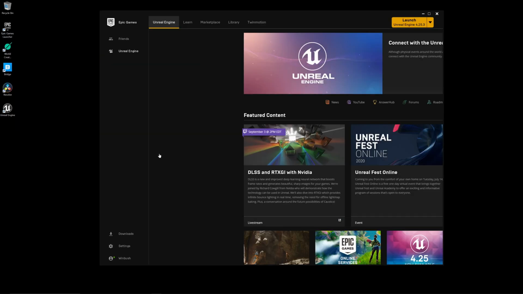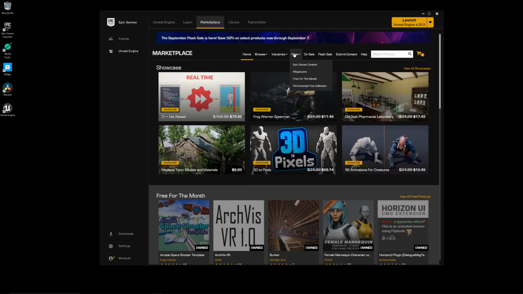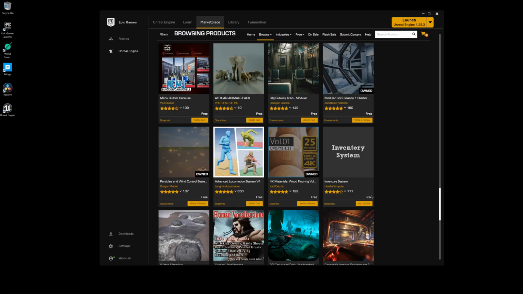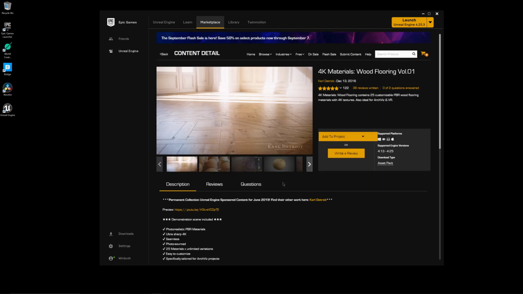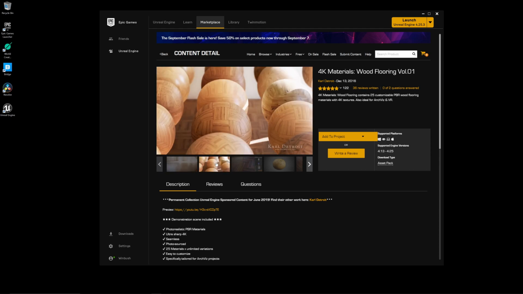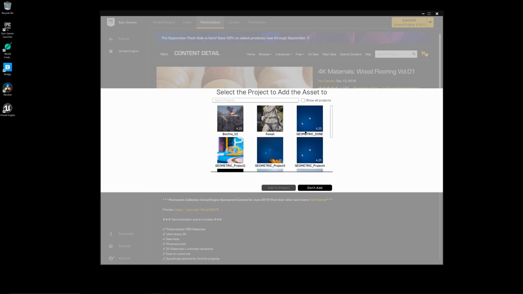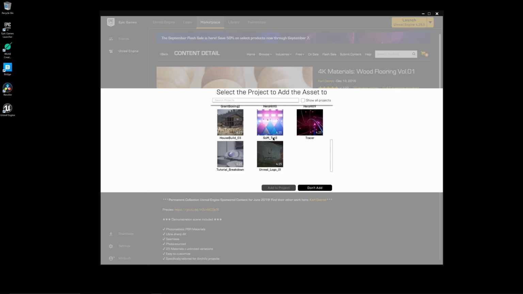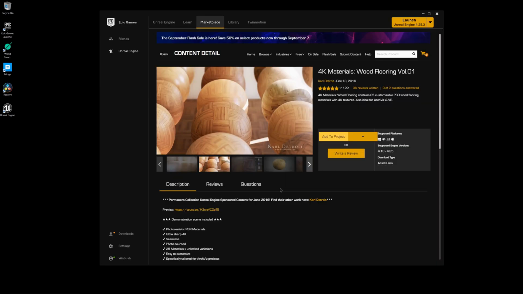So right now I have my Epic Games launcher open. I'm going to come over to Marketplace. Then I'm going to come over here to where it says free. I'm going to go to the permanently free collection. So this is one of the materials that I'm using here, the 4K wood material. So if I click on this and you wanted to add this to your project, like I really like the way that this wood was looking here. We have a whole bunch of different options. So in order to add this to our project, you would just click on add to project here. And then you would look for your scene that you had set up, which I believe mine's called tutorial breakdown. So I would select this, click add to project.